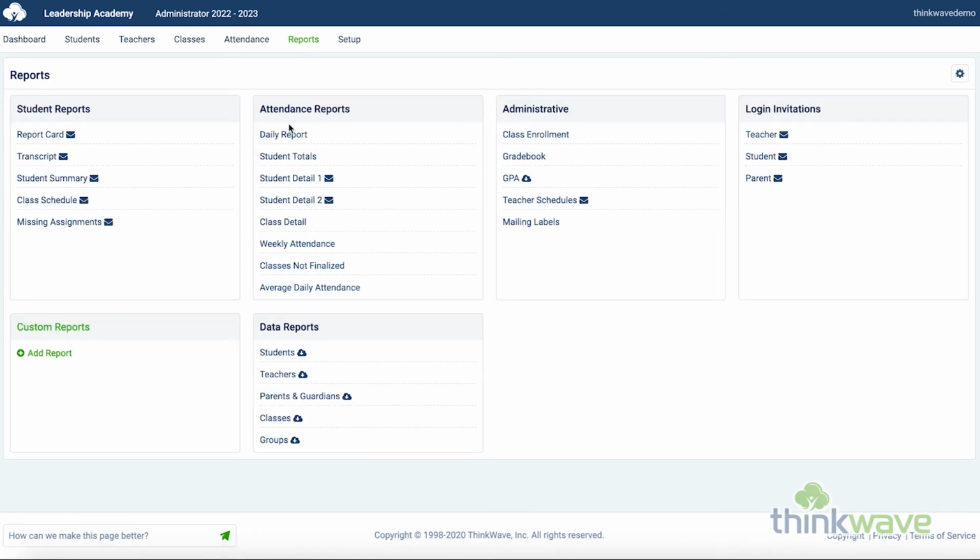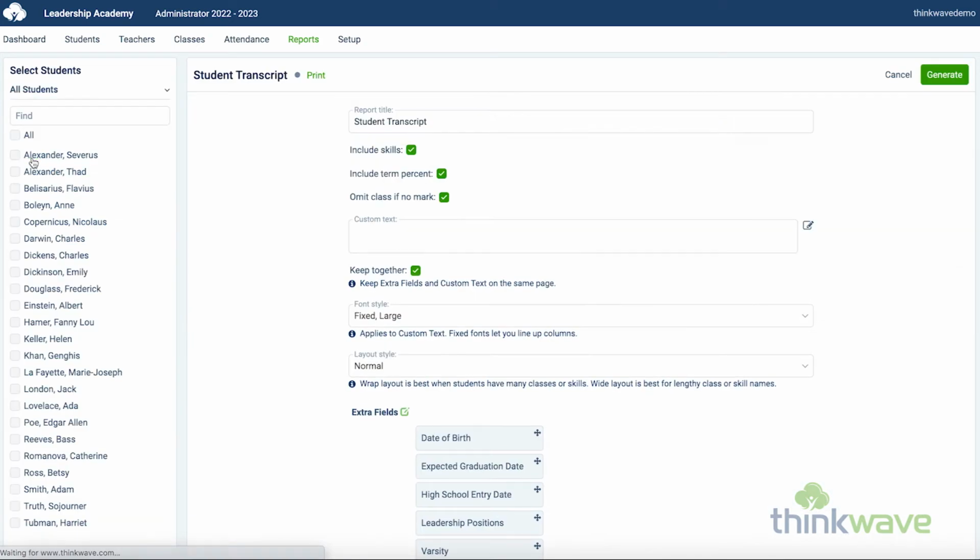Now we'll look at generating a transcript. Under Student Reports, click Transcript. The transcript will include multiple years of data from the years that a student has been in the system. The student ID connects the student from year to year, so it will calculate the cumulative credits and the GPA.